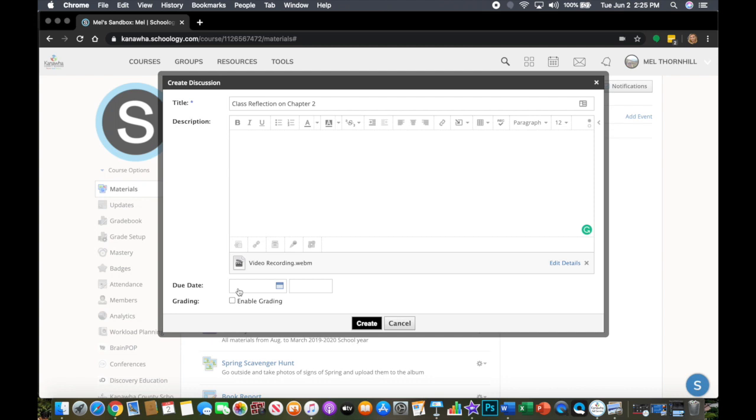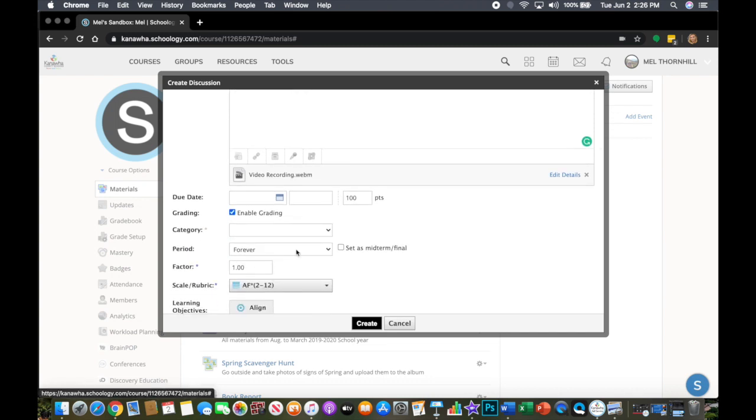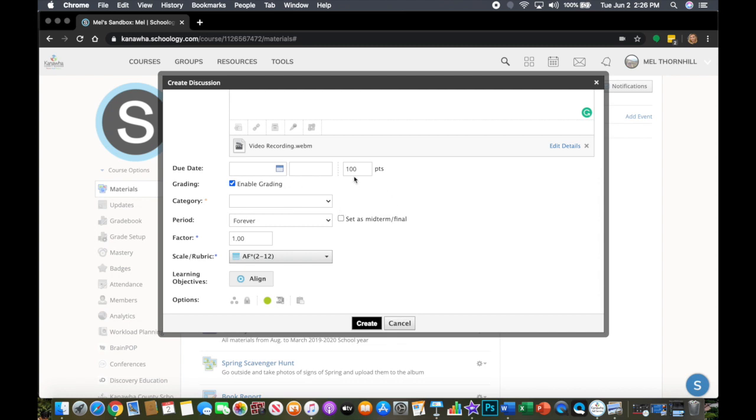I can give it a due date. Now if I give it a due date, that means it's going to show up on the calendar. And then with discussions, I have the ability to enable grading. So maybe this is just a class participation thing, it's not for a grade. If I put the check mark in here, then it does enable grading, which means it turns on all the different things I'm used to seeing.